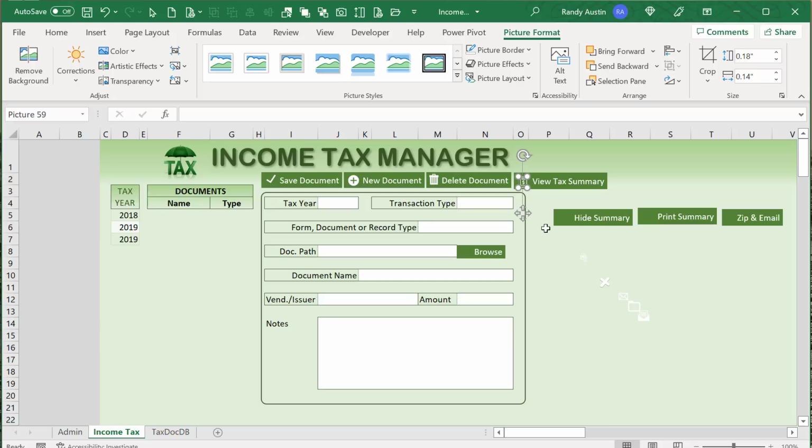We've got to be able to hide that summary, so we're going to use a triangle for that. And then also I want to have the zip and email. For this one, we're going to use zip and email. The printer, of course, I need that printer too. Folder icon is going to go here, putting that folder right there. And then let's say I need print and hide summary.